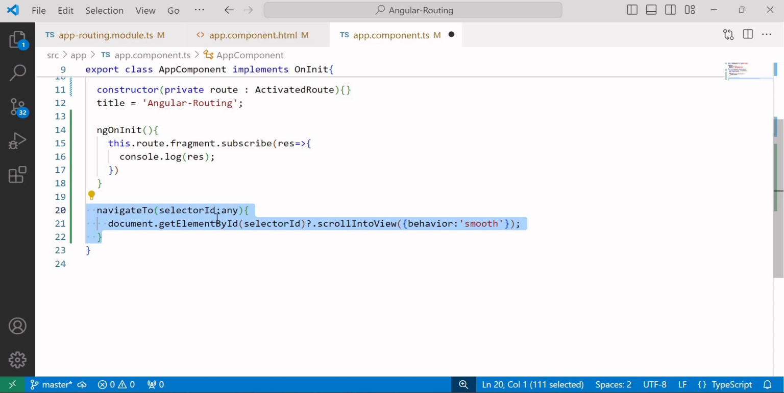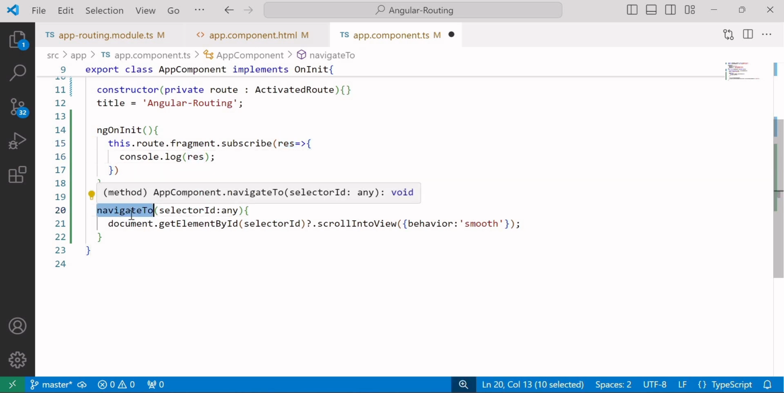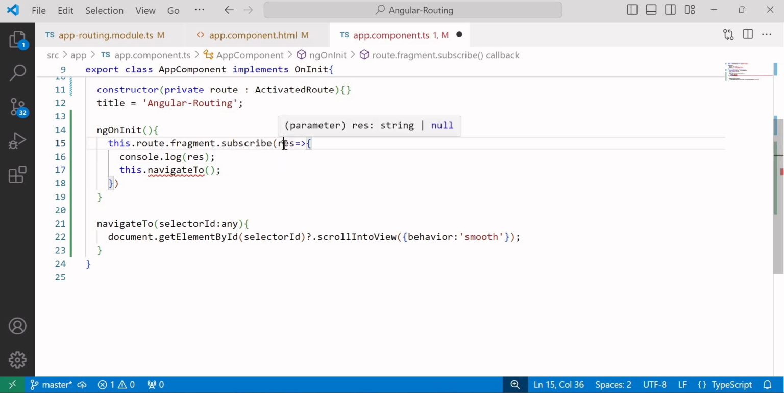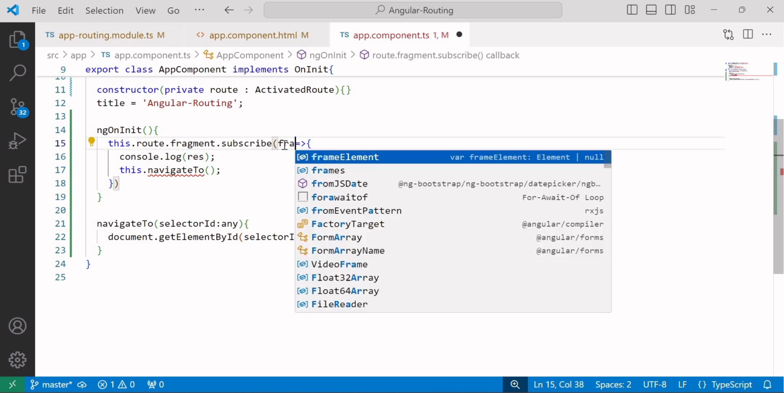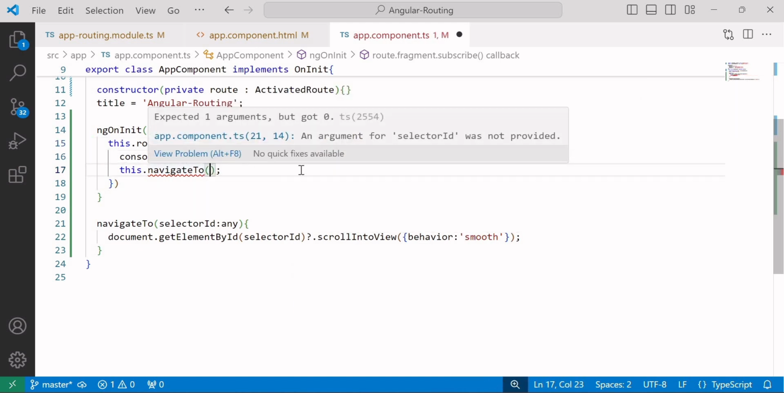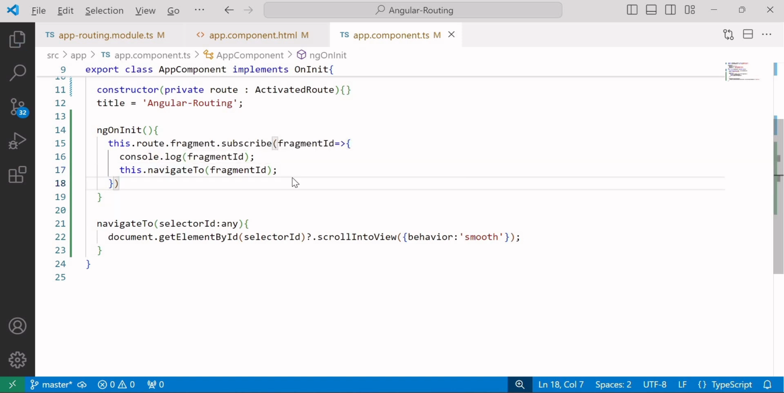So in order to execute this method, we need to pass the ID, and where are we getting the ID? We are getting the ID in the form of response. So we need to add this navigateTo method where we are subscribing to our fragment. Inside this subscribe method, I will call this navigateTo method with the ID as response. Instead of response, I'll add here fragmentId for our understanding. Okay, so we will pass the fragmentId inside this method. Now save the changes and go to the browser.